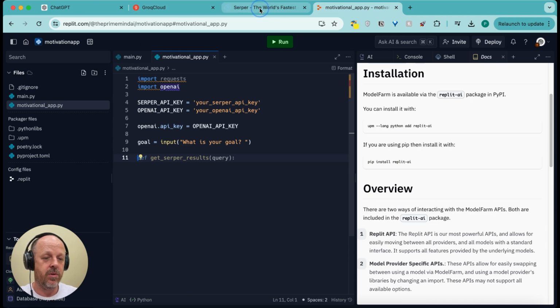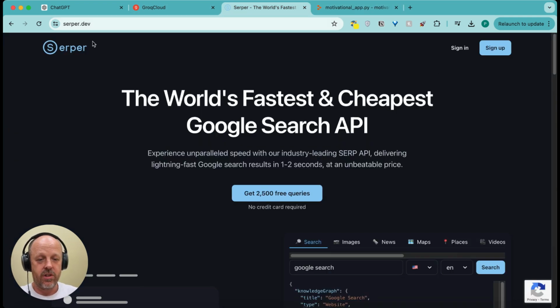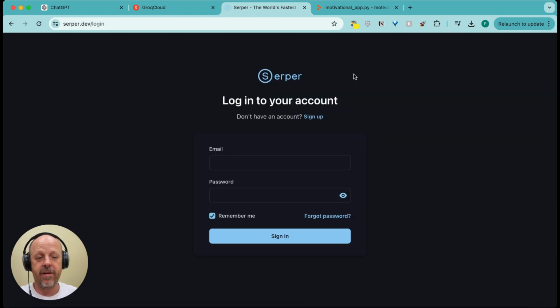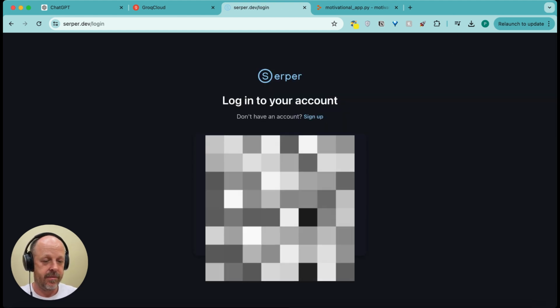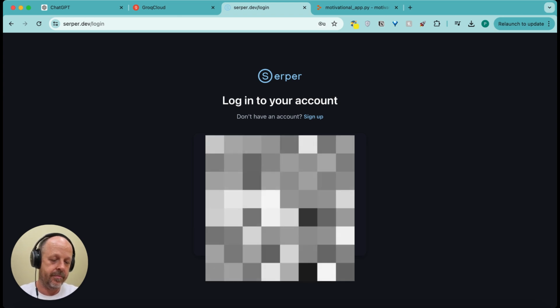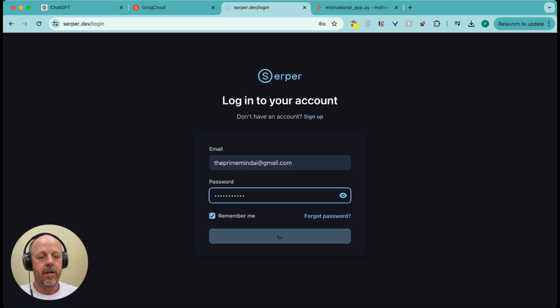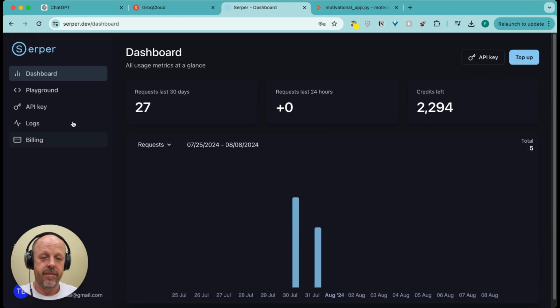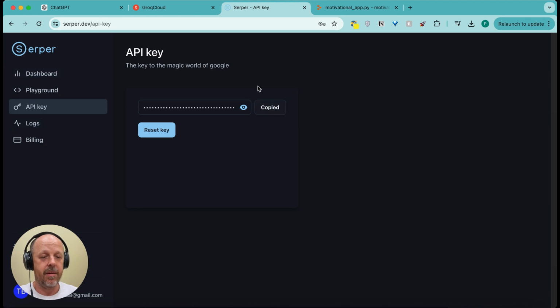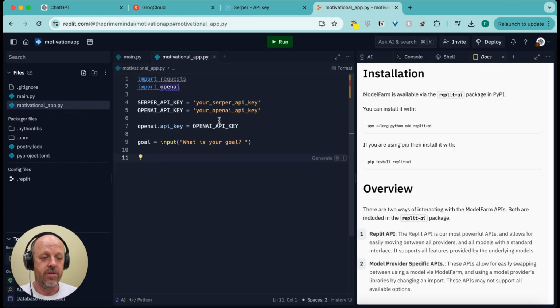So we'll go to our Serper, and here's serper.dev. I'm going to sign in, but you can sign up and you get 2,500 free credits, so that's cool. And you can use it for a lot of cool things. So here's my API key. I will copy my API key. I will reset it after this video.